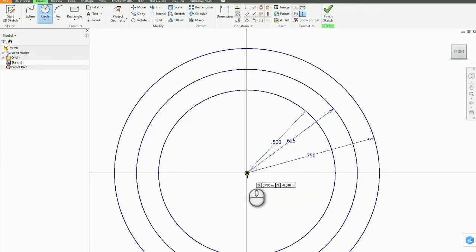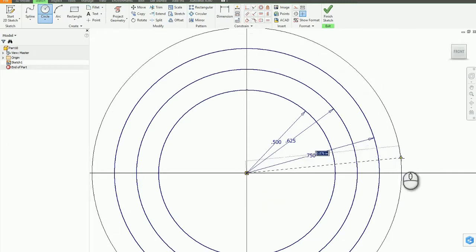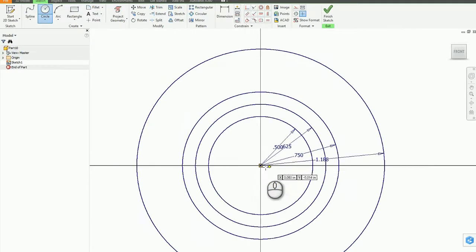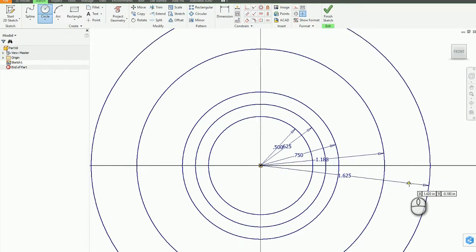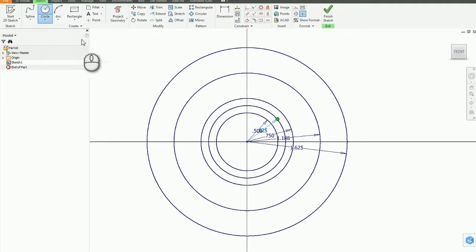Okay, my next one after that, looking at the chart, is going to be a 1.1875. Keep going from there, my next one would be a 1.625. Following down the chart, you can see that these dimensions are now repeated, so I only have to draw those circles once.